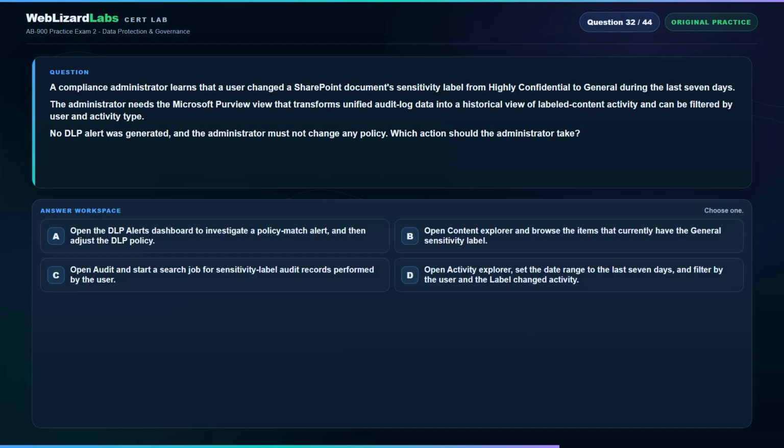Question 32. A compliance administrator learns that a user changed a SharePoint document's sensitivity label from highly confidential to general during the last 7 days. The administrator needs the Microsoft Purview view that transforms unified audit log data into a historical view of labeled content activity and can be filtered by user and activity type. No DLP alert was generated, and the administrator must not change any policy. Which action should the administrator take?